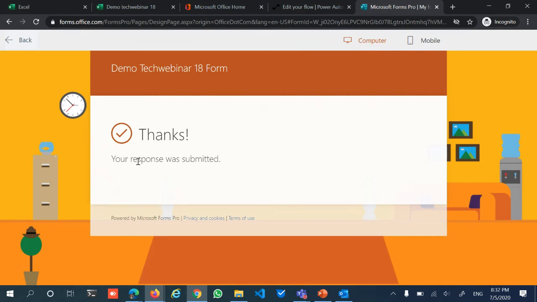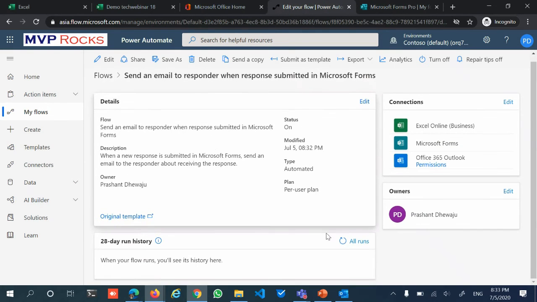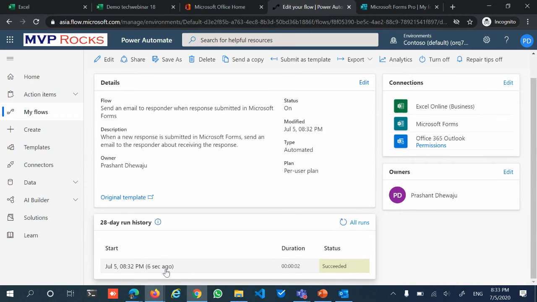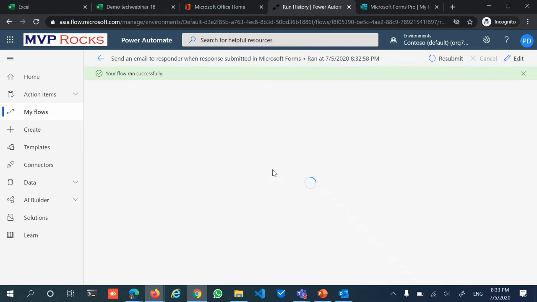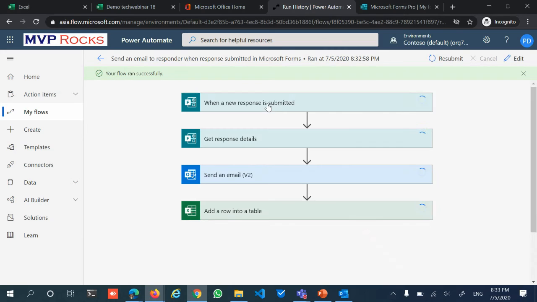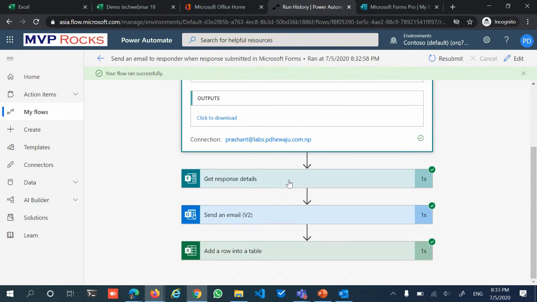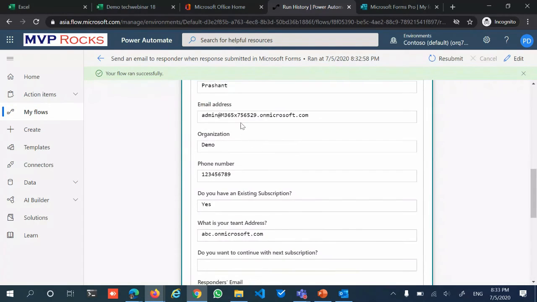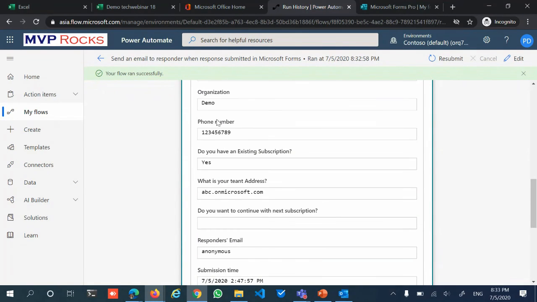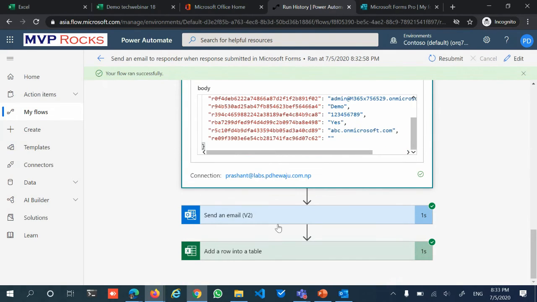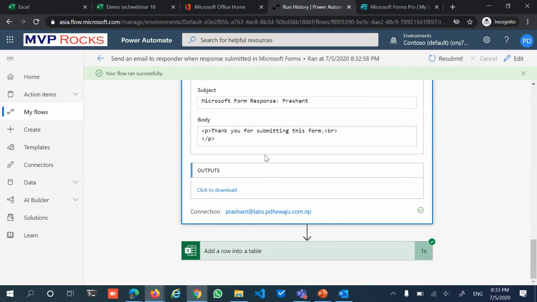So this is the test submission. It says thank you for submitting the request. Let me get back over here and check if any flow ran. I can go and check the flow. It says succeeded, so let me see how it succeeded. I can drill down. Whatever data I filled in over there shows up over here. I have the name Prashant, the email address, and organization demo. So this is the data I have.